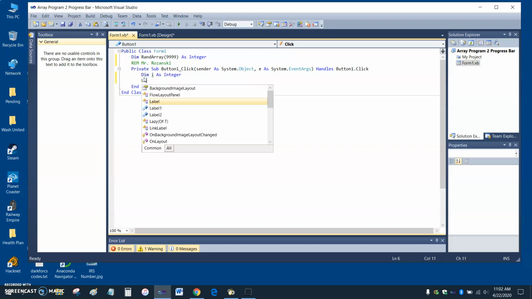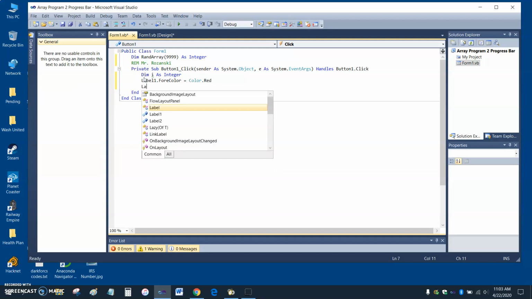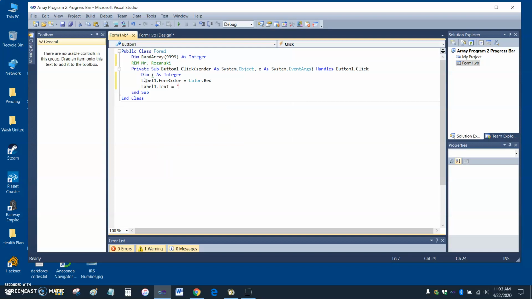We're going to say label 1 dot forecolor, and I don't know if we've even done this before. We can change the coloring of text, but in code. Equals color dot red. We probably did this a long time ago. Label 1 dot text is going to be filling array. We're going to say it's filling the array, like it's the status of what's going on right now.